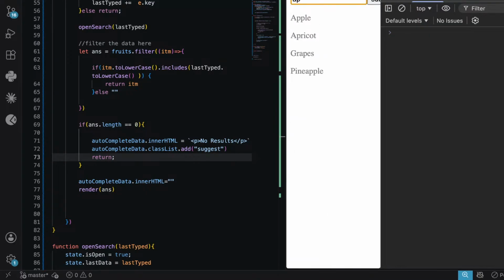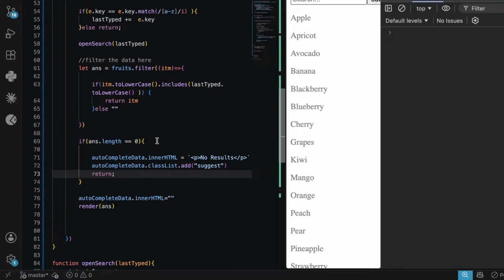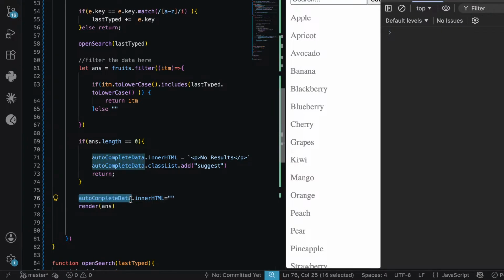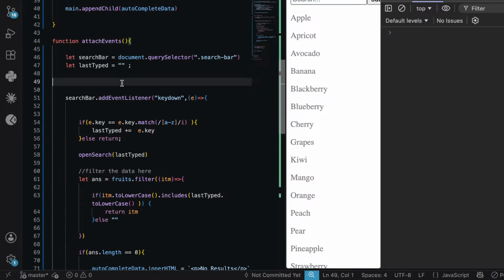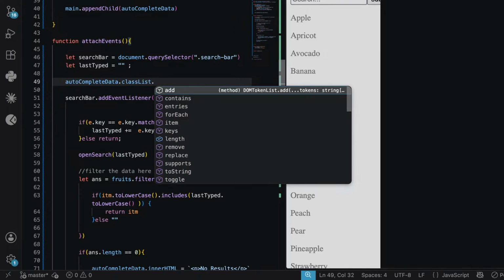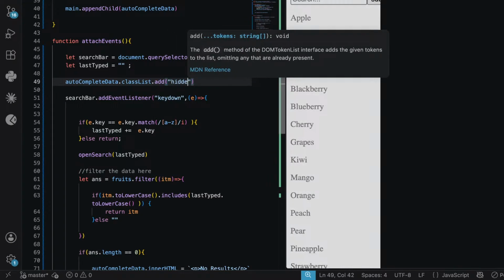If that is apple, A-P-P, and again apple, okay, pineapple, okay, fine. We are having satisfactions here. And what I missed here is autoCompleteData. So when it's empty, autoCompleteData.classList.add hidden. Okay.